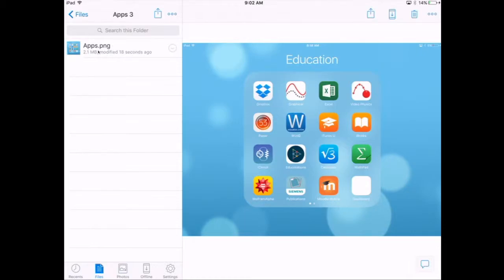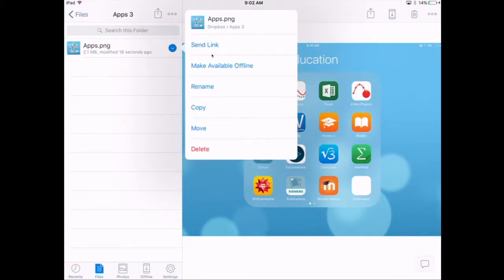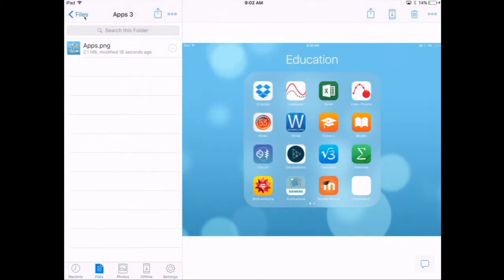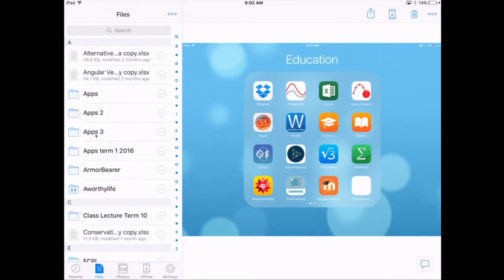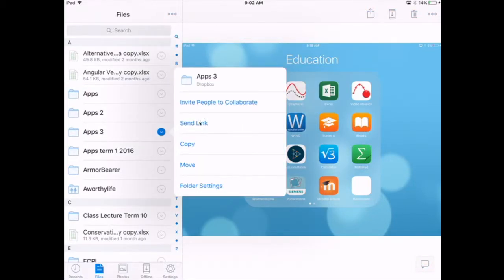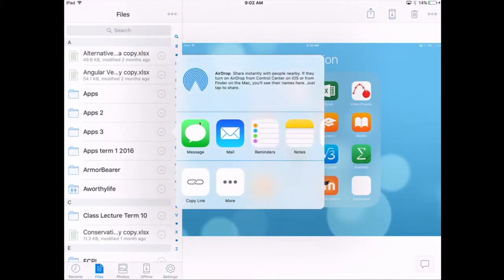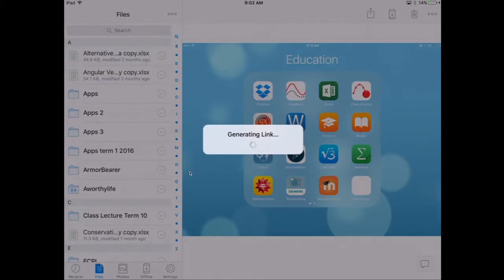And I want you to share this file with me, but I don't want you to share the photo with me only. You can share the photo only by selecting on this pop-up and saying send link. That's not what I want. What I want is the entire folder. So I'm going to go back. I want to go to apps 3, and I'm going to do the same pop-up here. I'm going to select on link. When I select on link or send link, I'm going to say copy link. Once I copy the link, it's going to generate the link for me.